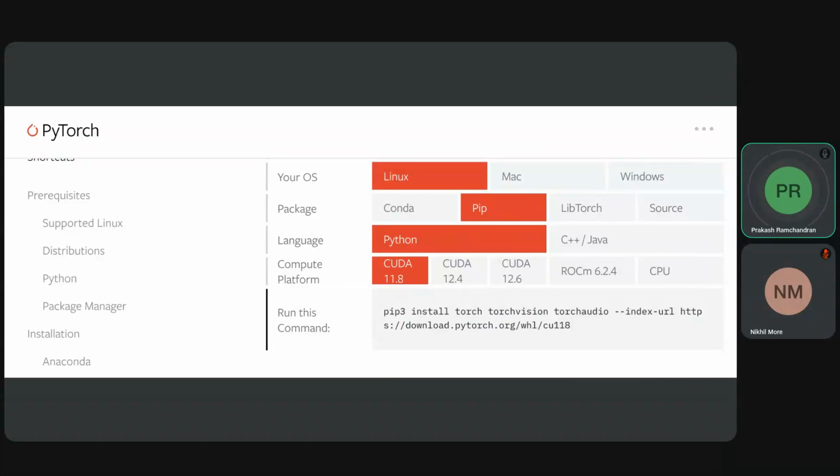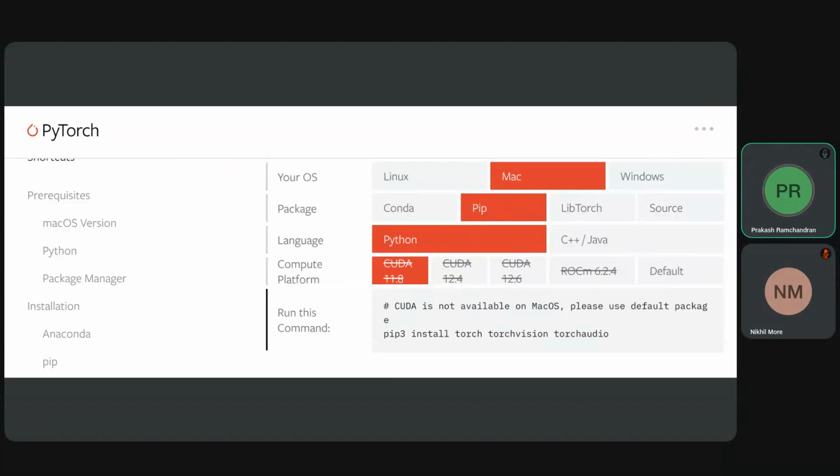An important point I want to bring up is that when you set up your environment for PyTorch, you need to go to some of the important things, and one of them I have shown is pytorch.org getting started, where if you are using a Linux OS, you can use this. If I use Mac, then it will be a different example. If I use Mac, then you get pip and Python, and then it goes default. CUDA is not available on Mac OS. Please use default packages. So you may not be able to use CUDA if you use Mac.